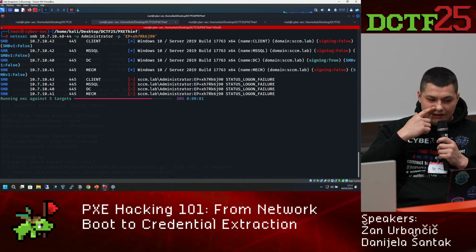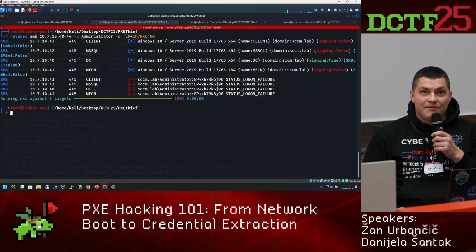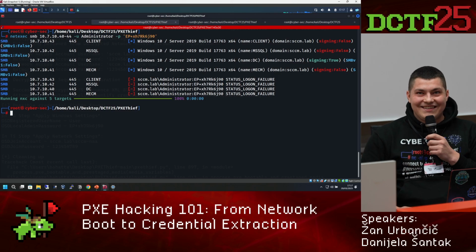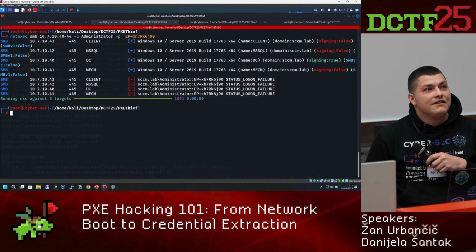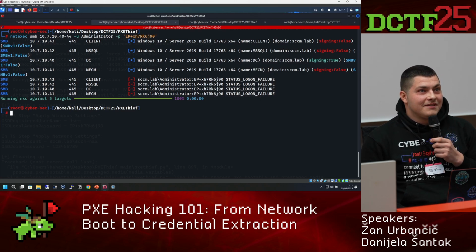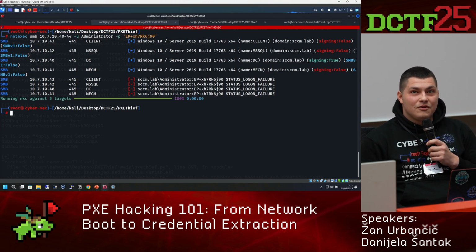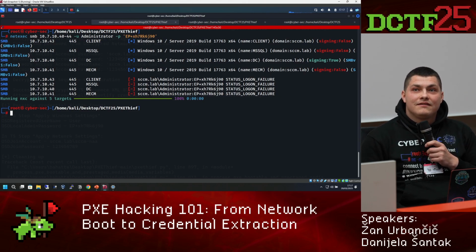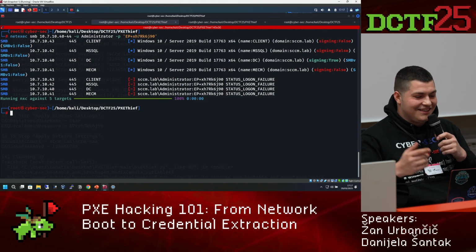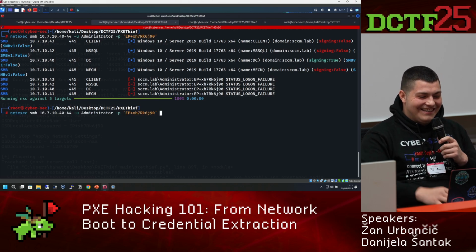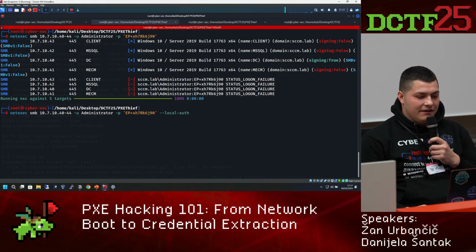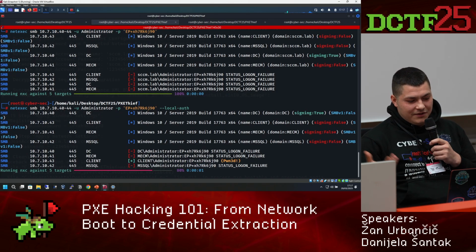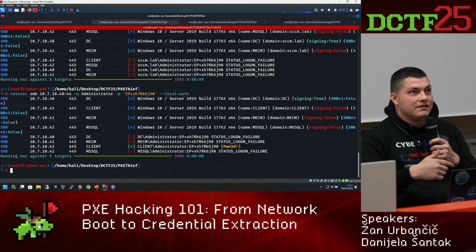So if we try to spray these credentials, does anybody know why this doesn't work? Nobody knows. Okay, well, I get the T-shirt. It's the domain admin. So if we try with the local admin, it should probably work. Yeah, okay. So we can see here that the local administrator password was inside the PXE.